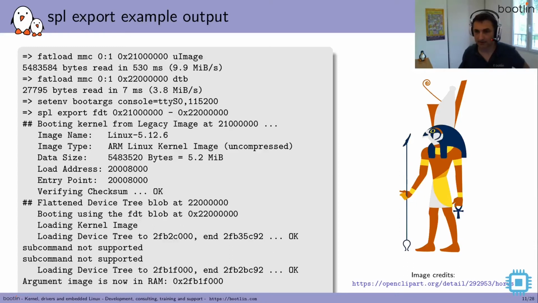So here's example output from the spl export fdt command. It looks like booting the kernel, but it just stops before doing it. Don't worry about the "sub command not supported" message. I've had it for a long time. It doesn't hurt. It's like that.